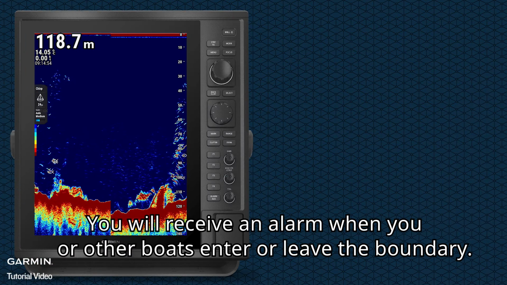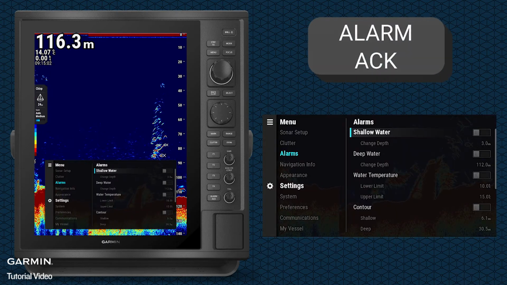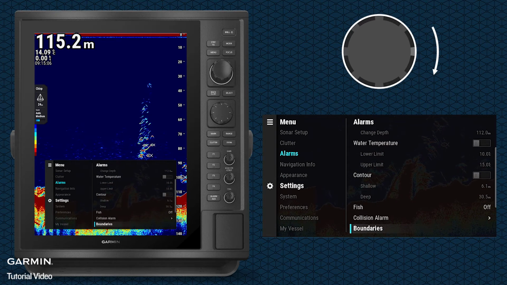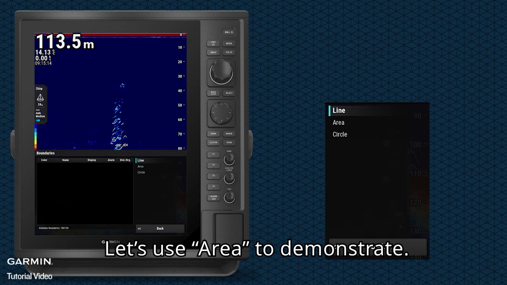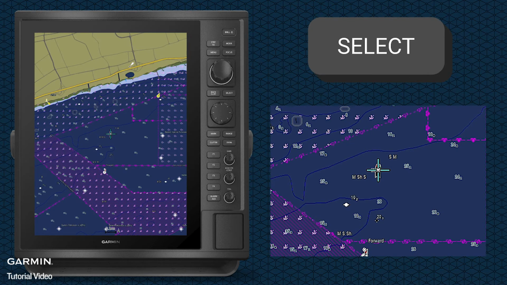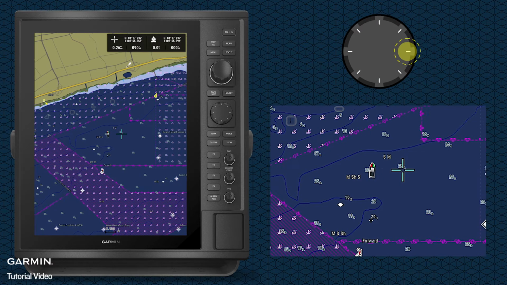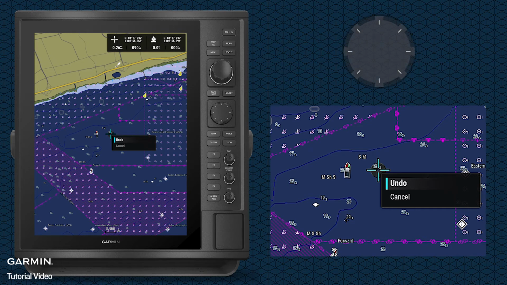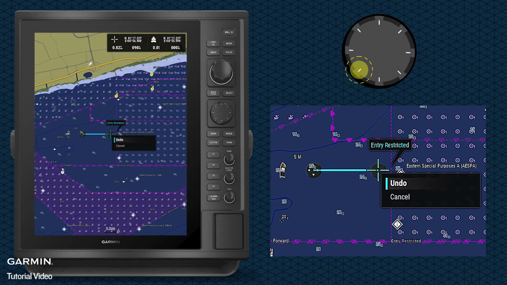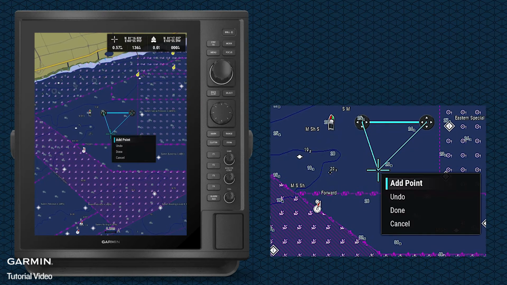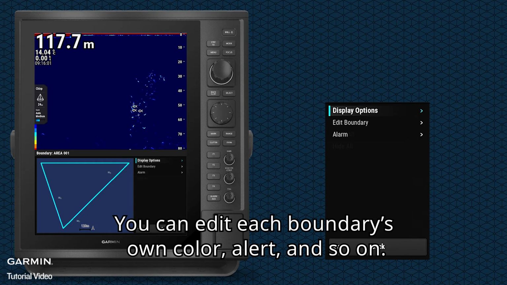You will receive an alarm when you or other boats enter or leave the boundary. Hold Alarm. Select Boundaries. New. Let's use Area to demonstrate. Move the cursor and add point to draw the boundary. You can edit each boundary's own color, alert, and so on.